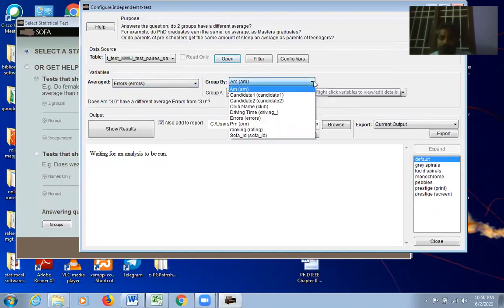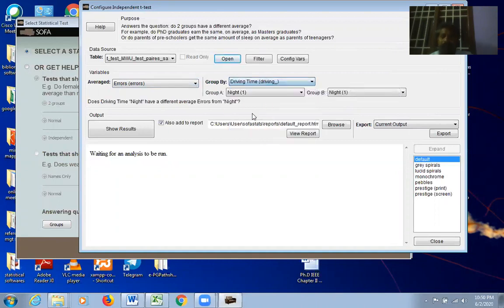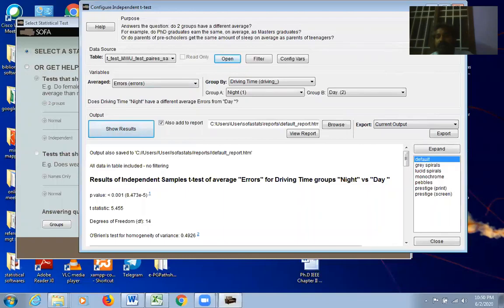Driving. So driving is group 1, night, and group 2, day. So my dependent variable is errors. My independent variable is driving time. It has two levels, night time and daytime. I selected both the levels. I say show results and wait for the results.